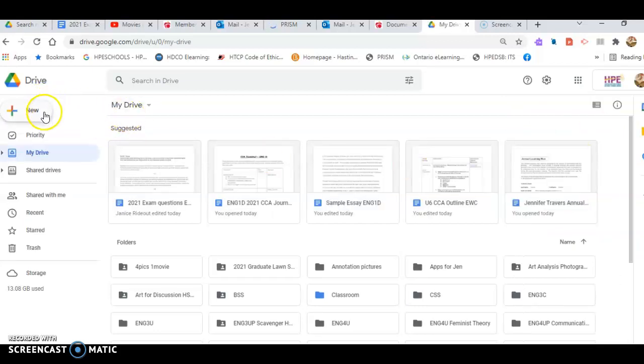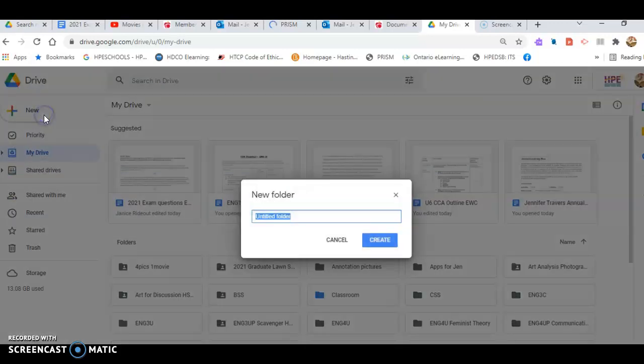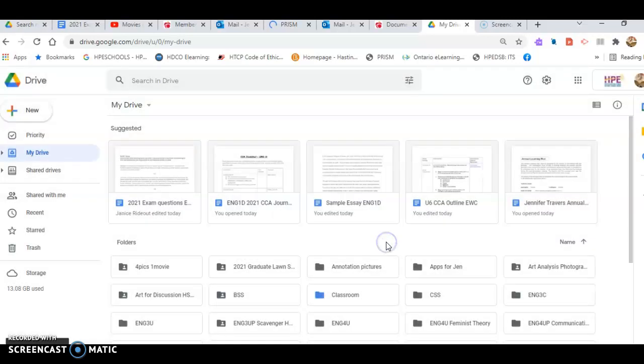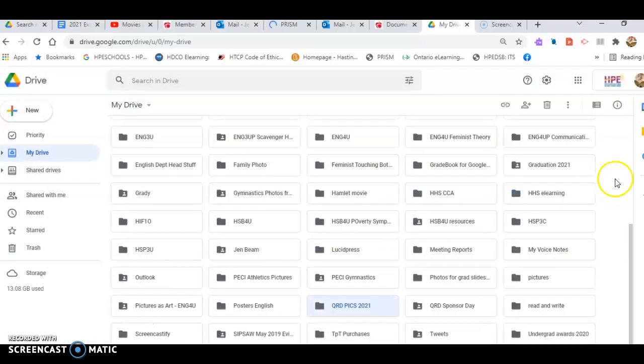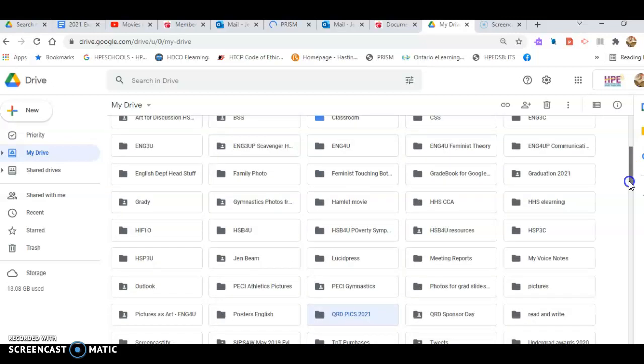So the first thing you want to do is go to New, and then you're going to create a folder. And so I'm going to call this QRD Picks 2021, or you could call it Shanahan Tournament, whatever you want. Create.